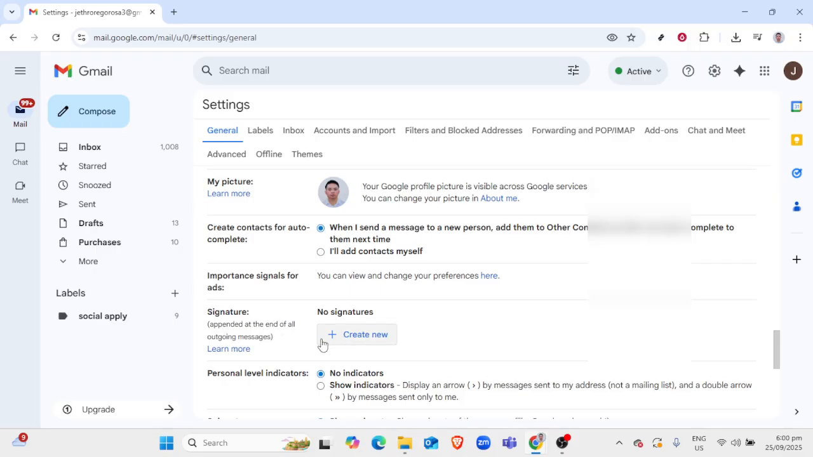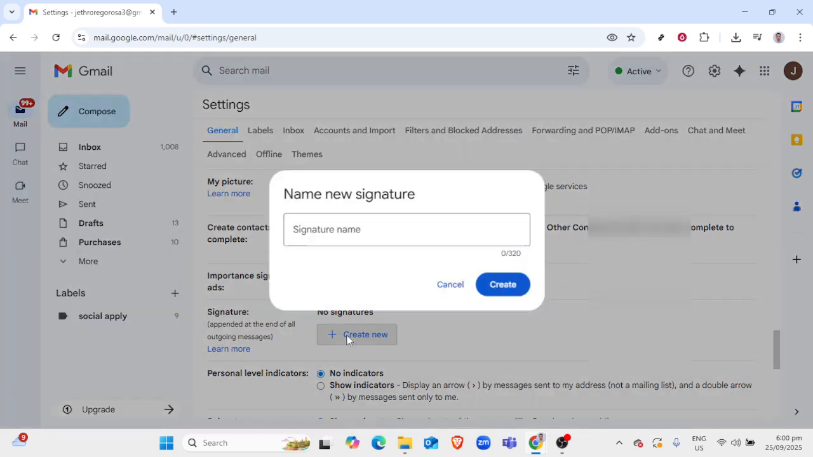This is where you will start crafting your signature. You'll be prompted to name your signature, which is especially handy if you plan to create multiple signatures for different purposes, like one for business and another for personal use.